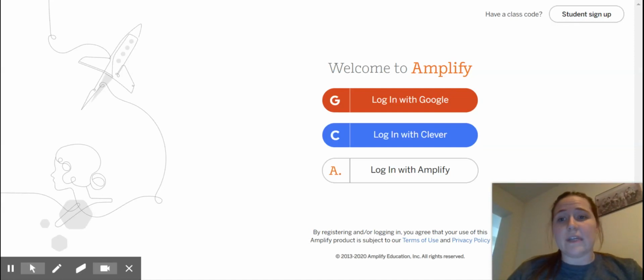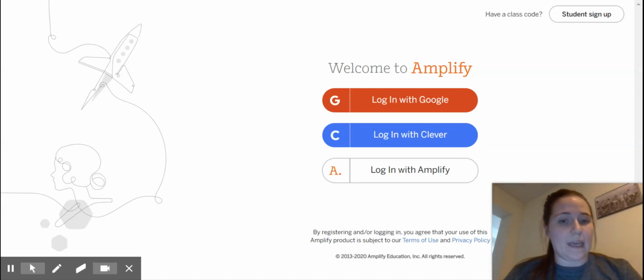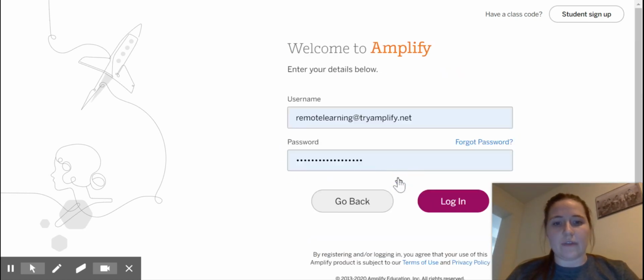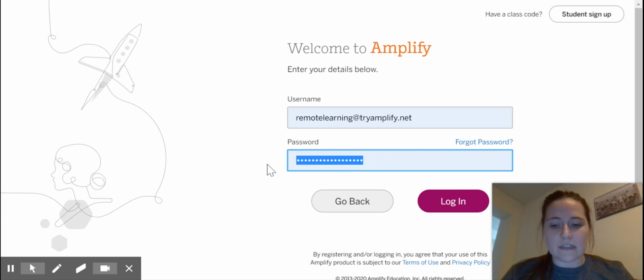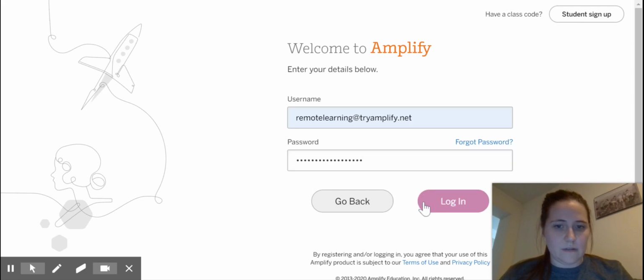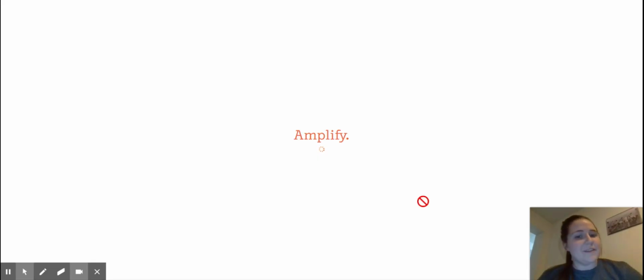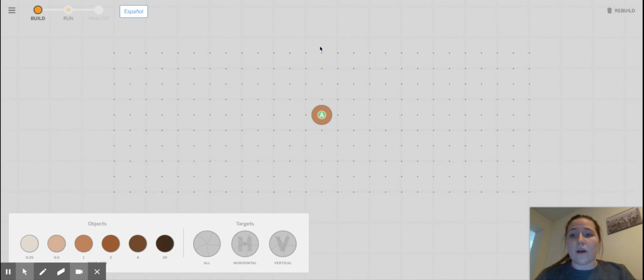So if you haven't signed into Amplify before, which you probably haven't, you are going to be going to the login to Amplify button. So clicking onto login with Amplify. I've already saved my password, but you are going to type in remote learning at tryamplify.net. And the password, as you saw on the Edulastic, is remote learning 2020.